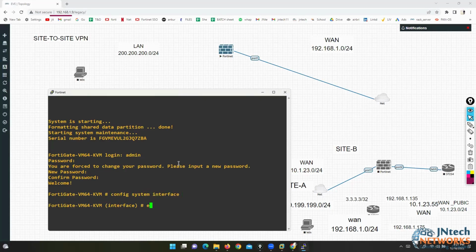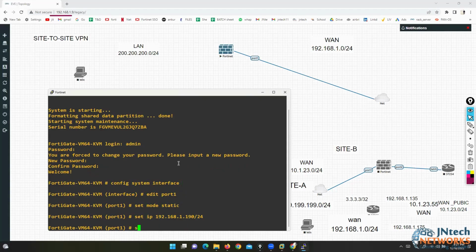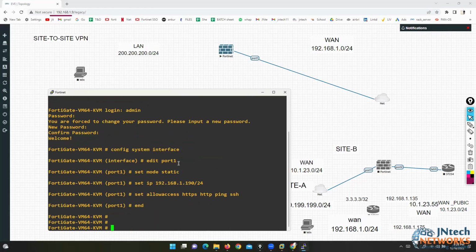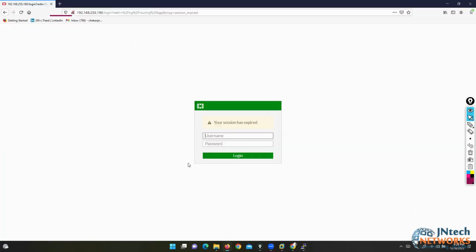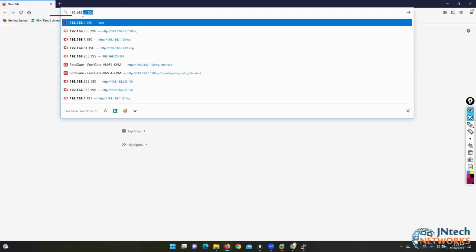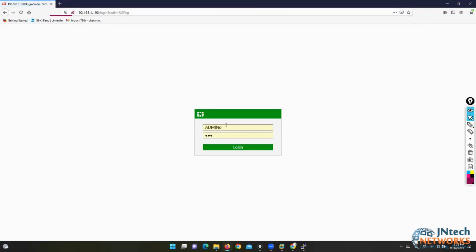Now, config system interface, edit port1. Set mode static, set IP address 192.168.1.190/24, set allowaccess. You can use any address, but in the same series. Now you can open any browser and type 192.168.1.190. Username is admin, password 123.